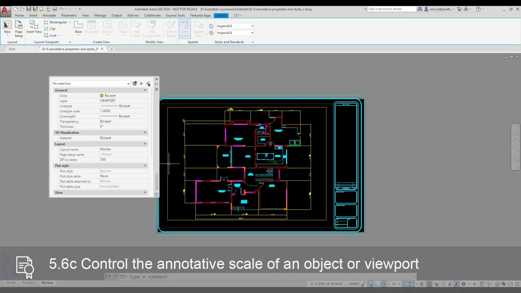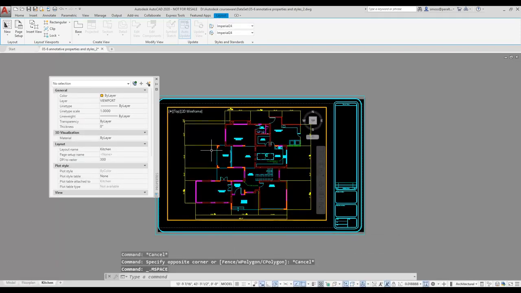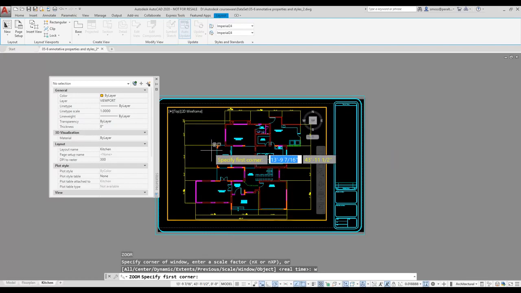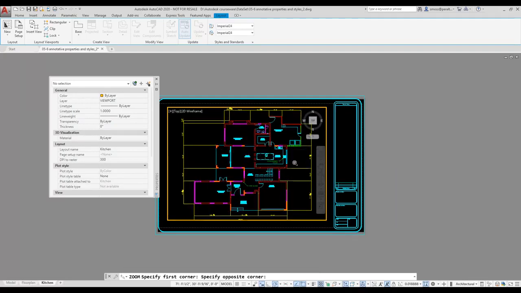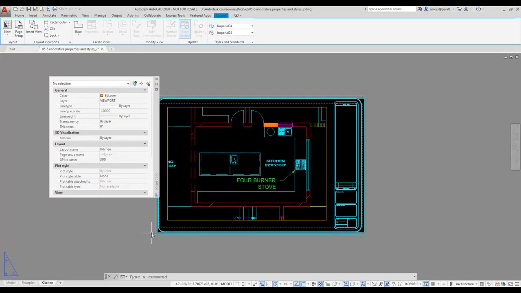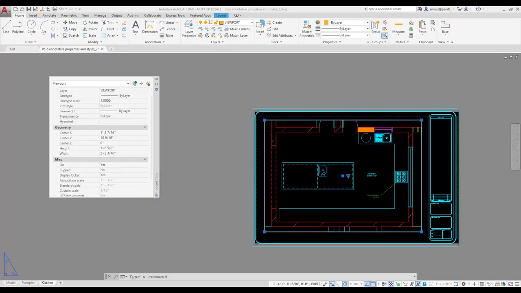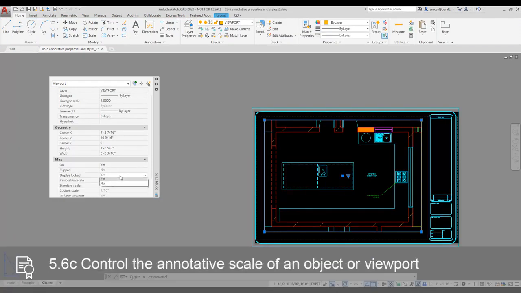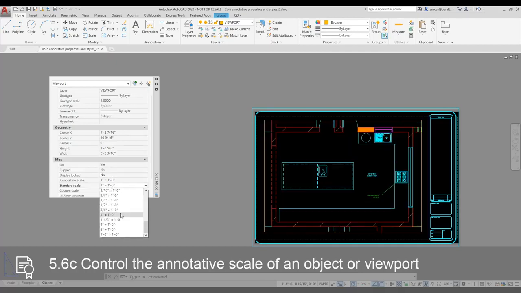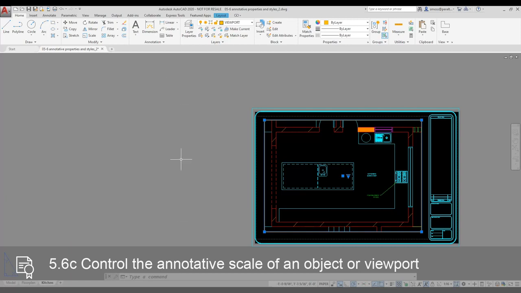I activate Model Space and use Zoom Window to position the kitchen area in the viewport. I click outside of the viewport to return to paper space. I select the viewport. I right-click and select Properties. I set the annotation scale to 1 inch equals 1 foot. I set the view scale to 1 inch equals 1 foot. Notice that the annotation objects adjust their size. I click Escape to release my selection.